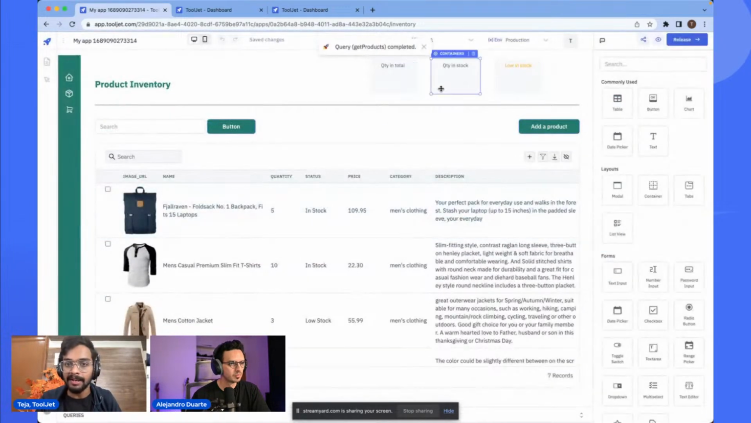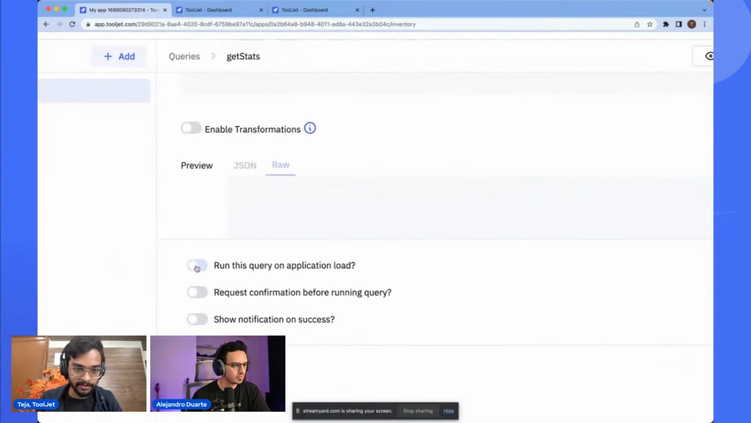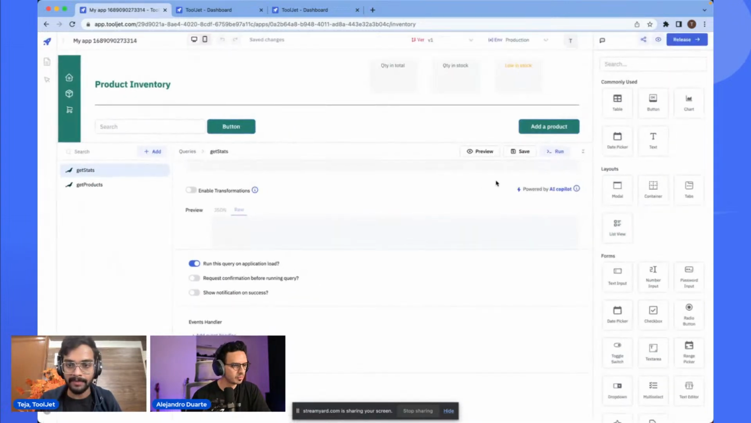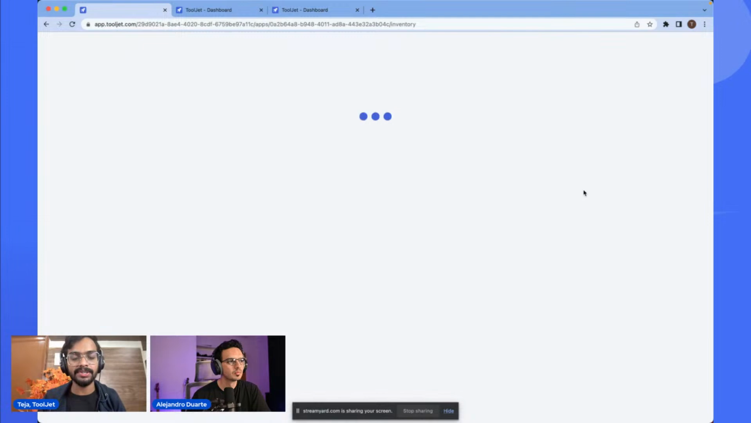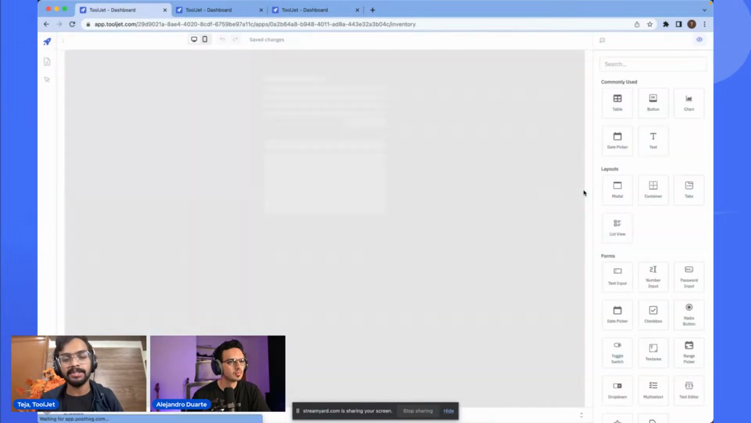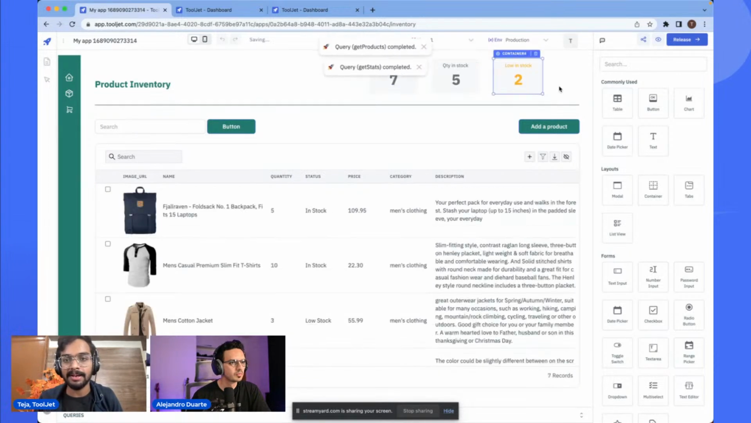So you remember that these are missing because we have not set the query to run on page load. So for getStats, you have to turn on this option to run this query on application load. Okay, so you just need to save that again. So let's witness this one more time. As you refresh, as it lands on the page, it goes back and executes the queries to bring the data, and also executes the query that actually brings the live count of the data.